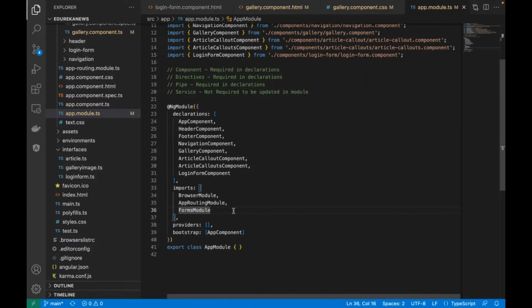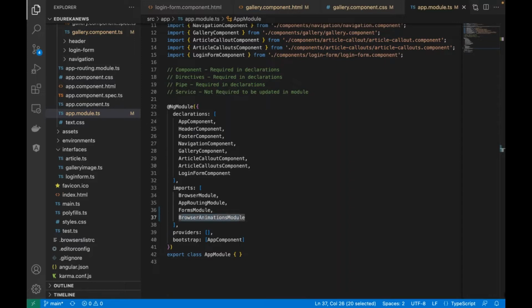This module has to be added into the imports. A very simple thing to remember: components, directives and pipes all go to the declarations section, and any module which you're adding will go to the imports section. So we'll add BrowserAnimationsModule to the imports section. This will allow me to write animations in my component.